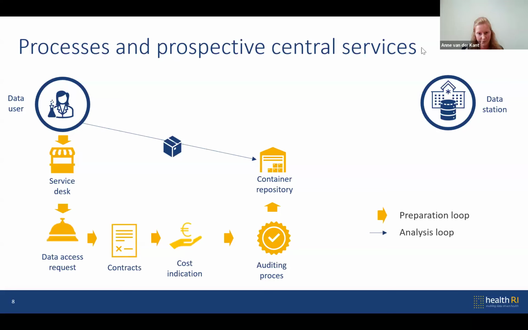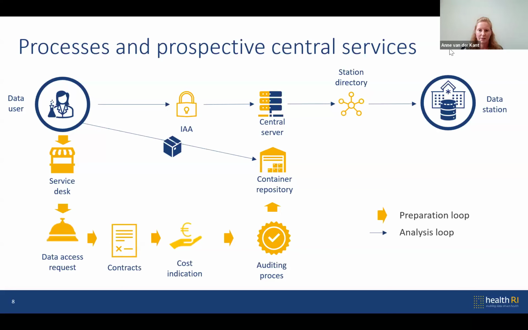For this, of course, they have to send the algorithm to a container repository, which is included in the auditing process. Then the researcher can start the actual analysis loop by accessing a central server, then accessing a data station through a station directory and starting their analysis. But this preparation loop actually takes a lot of effort, and the analysis loop will be highlighted more, I think, by Melle, who I will give the floor to now.